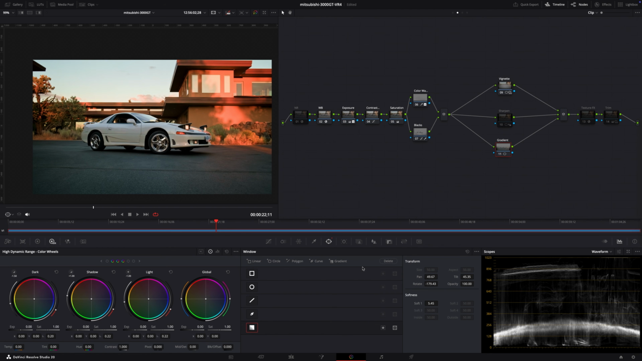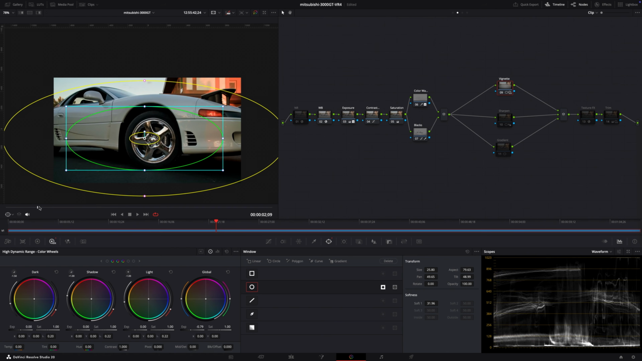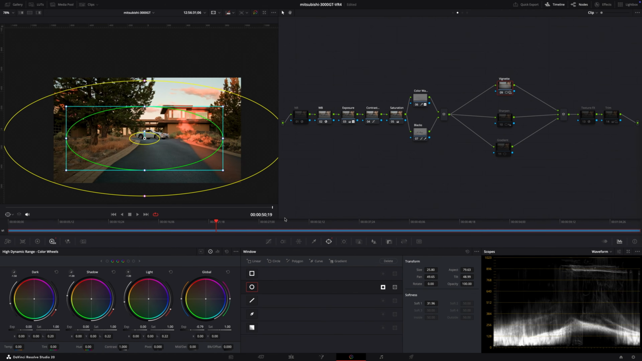Now, the instinct for most people is to brighten the car inside the window instead. That's usually where things start to look off, because it gets pushed too far and the car starts glowing instead of separating. Bringing the outside down is a more controlled way to get the same result.